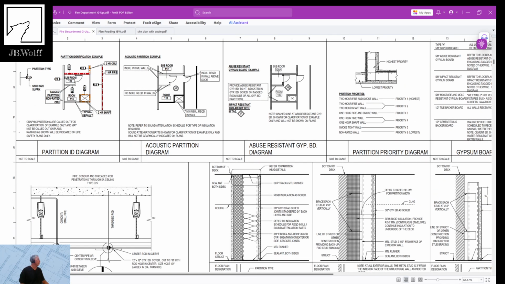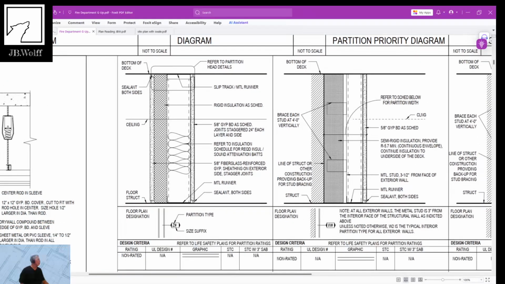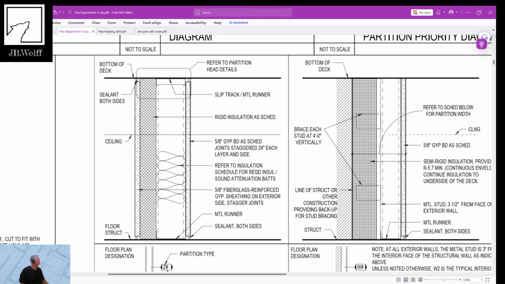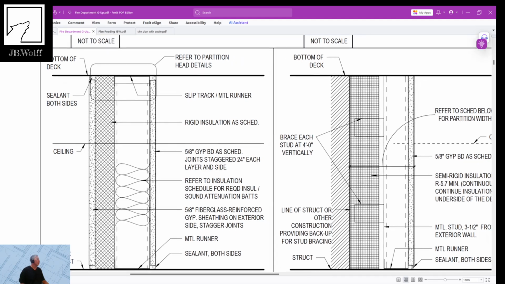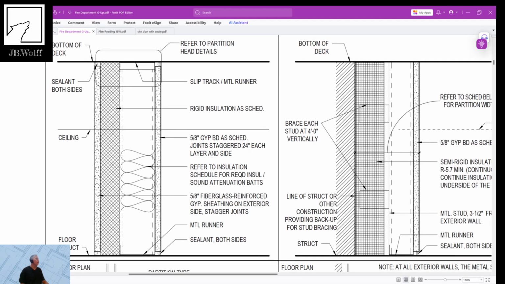So this would be a, let's see, we're going to talk about partitions. If anyone understands, there's a difference in partitions, and those partitions make a big difference. If anyone does drywall, this is called a slip track or a runner. It's the top track and the bottom track of a metal frame.